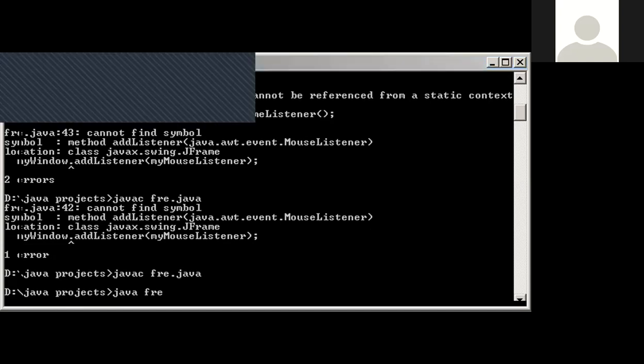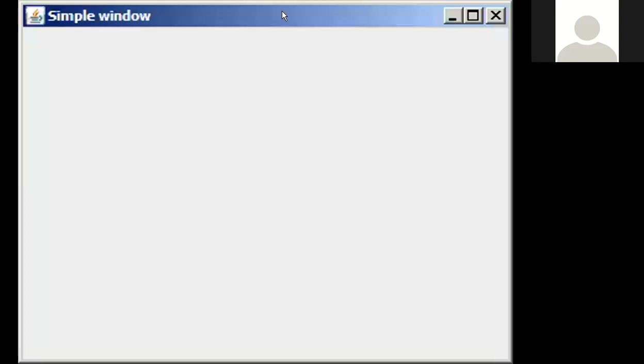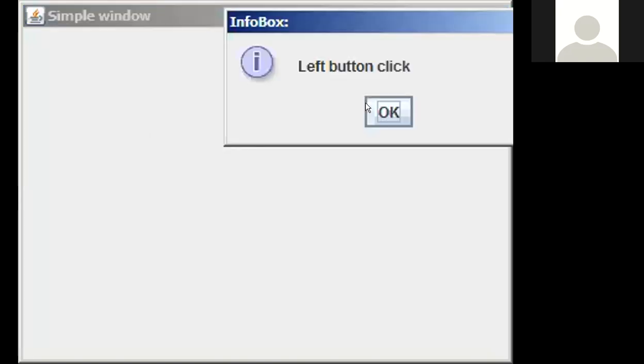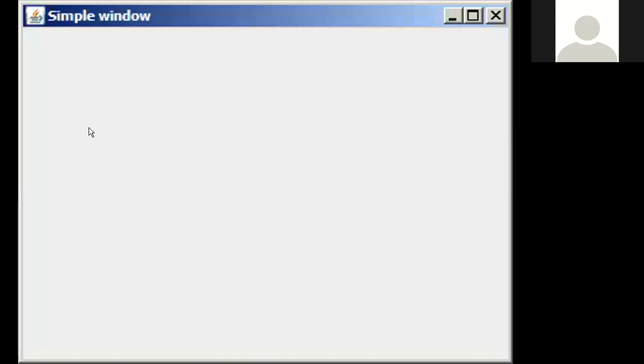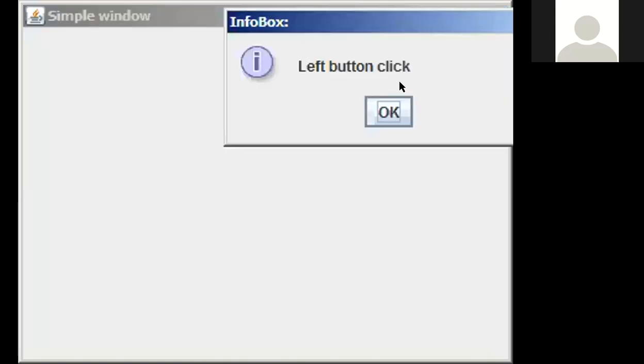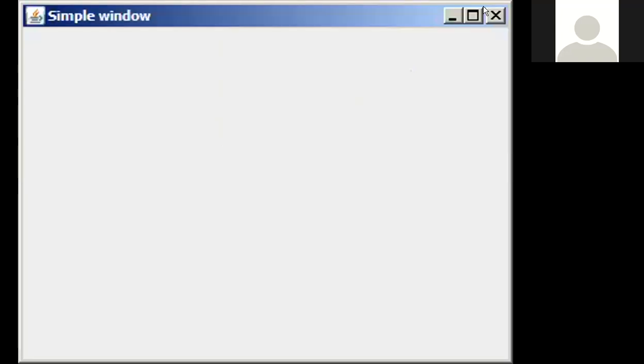Okay, so now let me show you the result. So the simple window, the frame. Now I will click in this frame and the message dialog window will appear with the message left button click. Okay, left button click. Okay, one more time. Info box, left button click. Okay, I'm not sure that you see the result. So now let me show you the result from the very beginning.